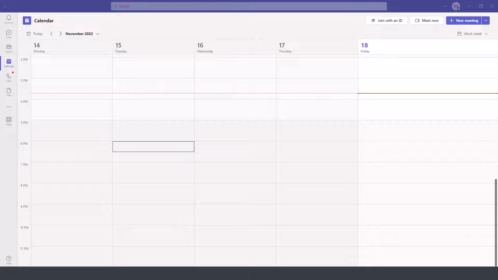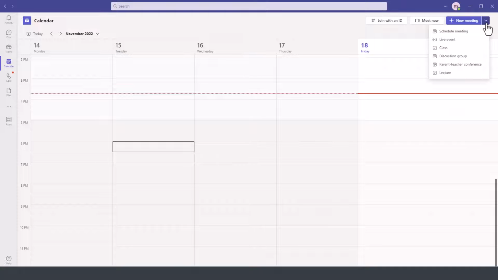In this module of the Microsoft Teams tutorial, I'll demonstrate how to create a class meeting in Microsoft Teams. So we are here in the calendar module within Teams, and then on the top right hand side, next to new meeting, we need to click on the drop down and then select class. These options are very similar. So we click here on class.